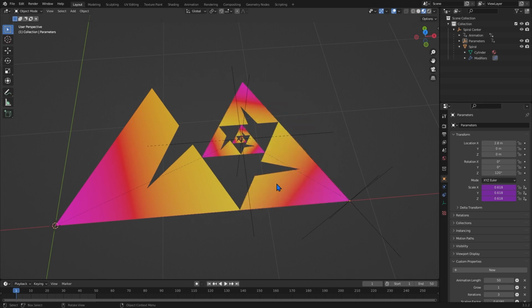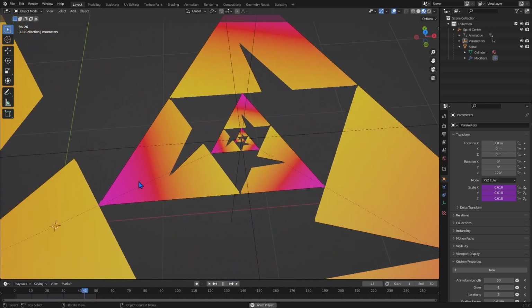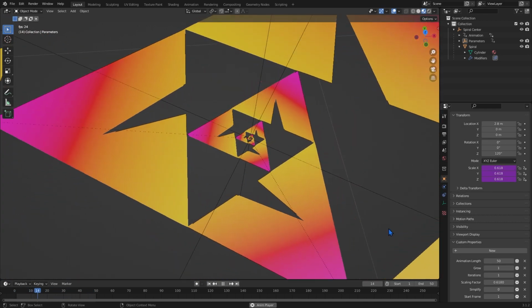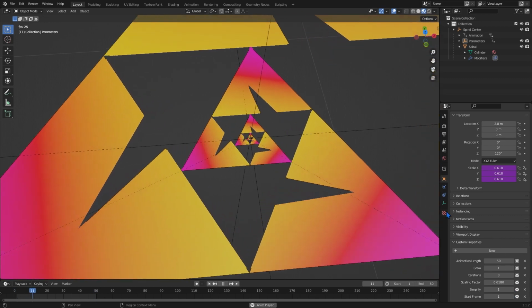1, 2, 3, and then this fourth object has the same rotation as the first, except it's scaled down by the scaling factor raised to the 3rd power. That means if we scale the whole spiral up by 1 over the scaling factor raised to the 3rd power, then the 4th object will go to where the first object was, making a seamless loop. If you set the number of iterations to 3 and enable simplify, the formula will handle this for you.